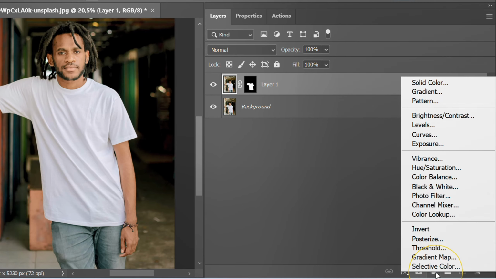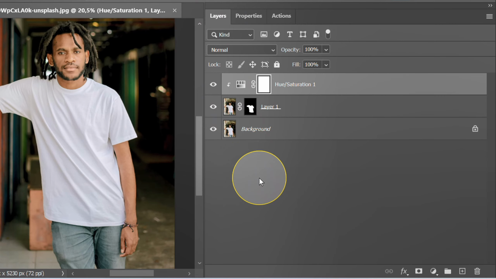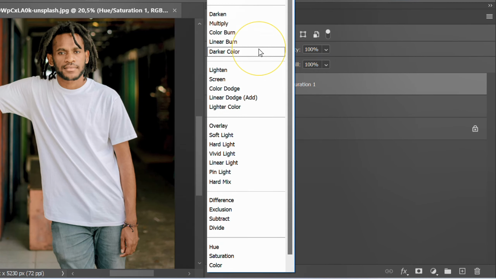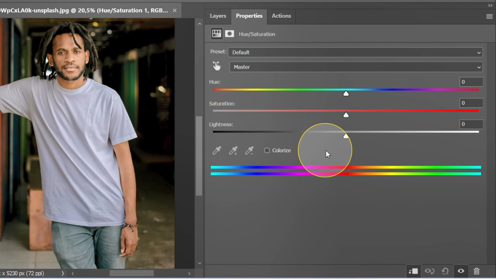Add hue saturation. Make sure this icon is active. Change to multiply mode. Double-click and change the lightness to -80.